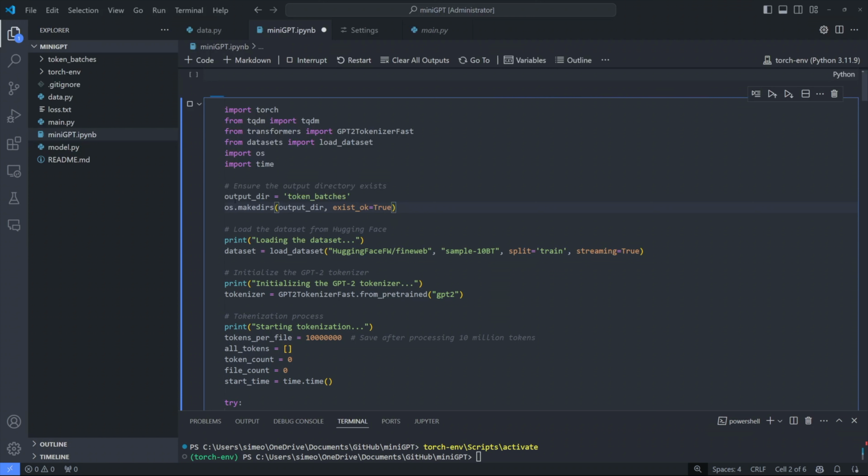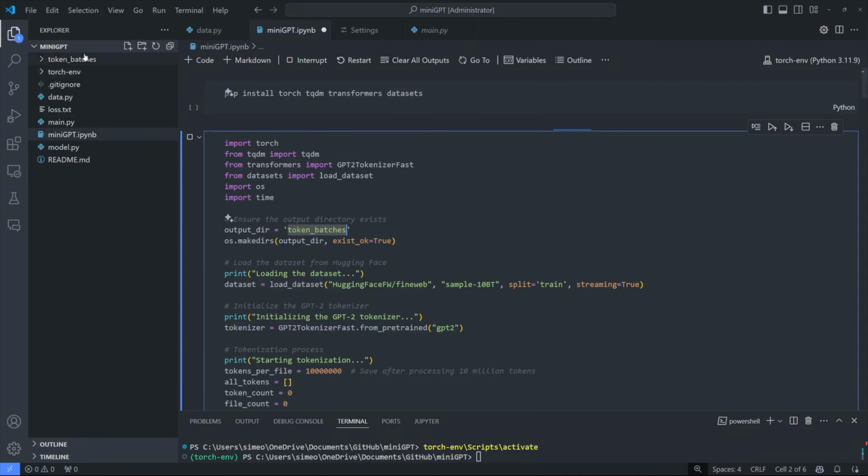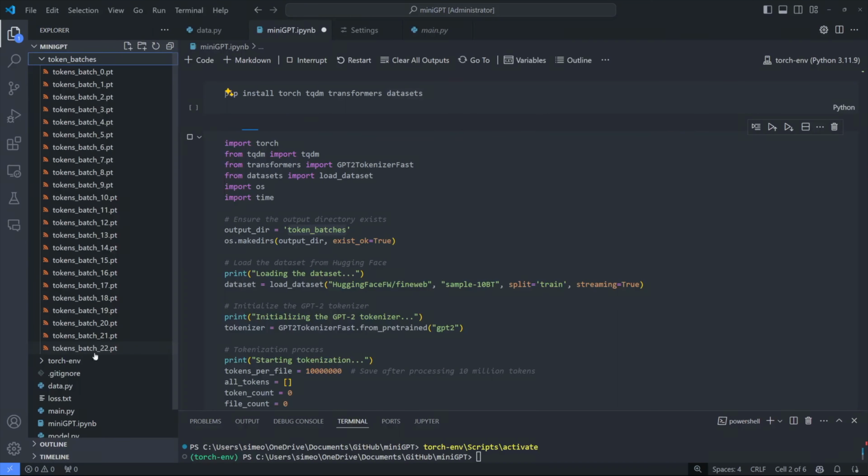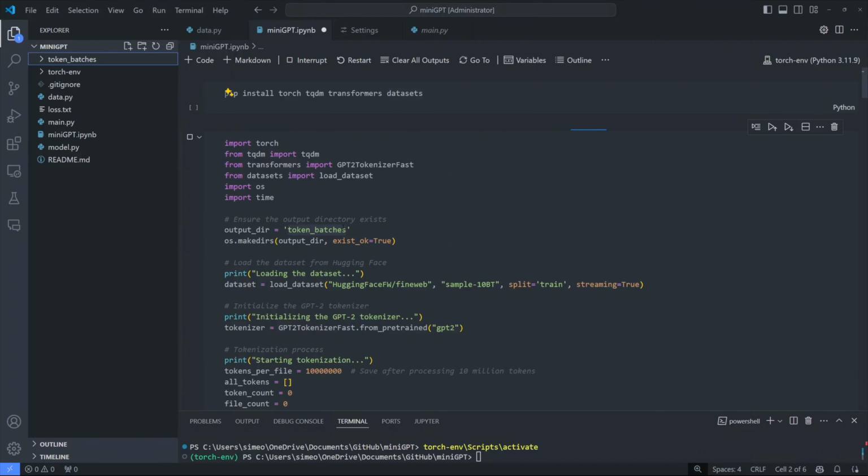So yeah, let's continue. We have this output directory called token batches. That's what you see here. This is currently running on my computer, and right now we're at token batch 22. I'll talk more about that in a sec. And then here we make this directory if it doesn't exist yet, so we're running this.